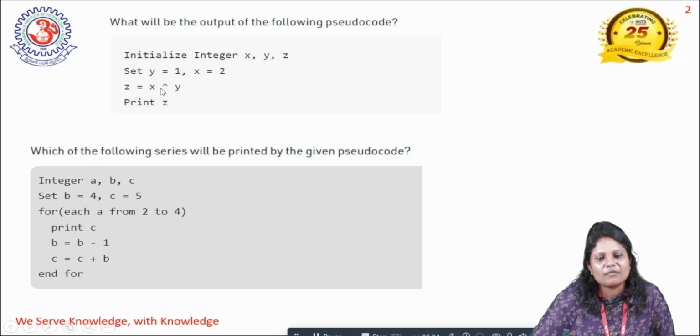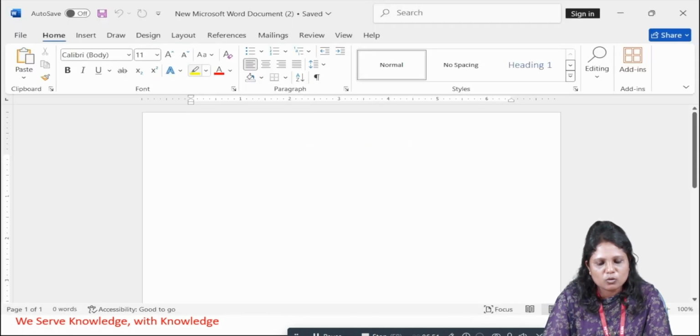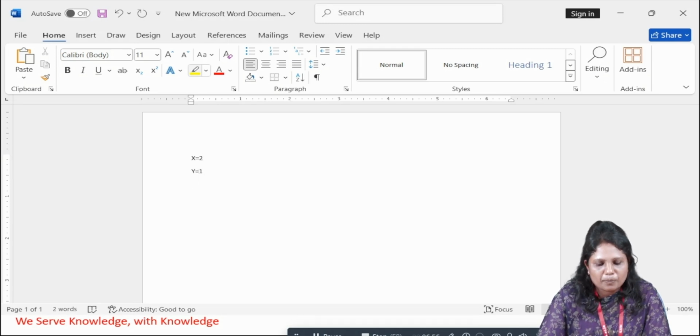And we have to perform XOR between x and y, and that is our z, and we have to print the output of z. First, for this you should know how XOR can be performed between the x and y values. The value of x is 2 and y is 1. So we need to perform XOR between x and y, and that is our z.